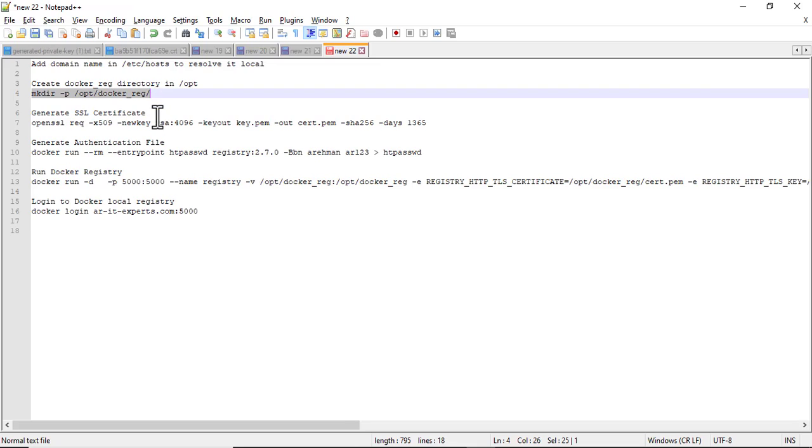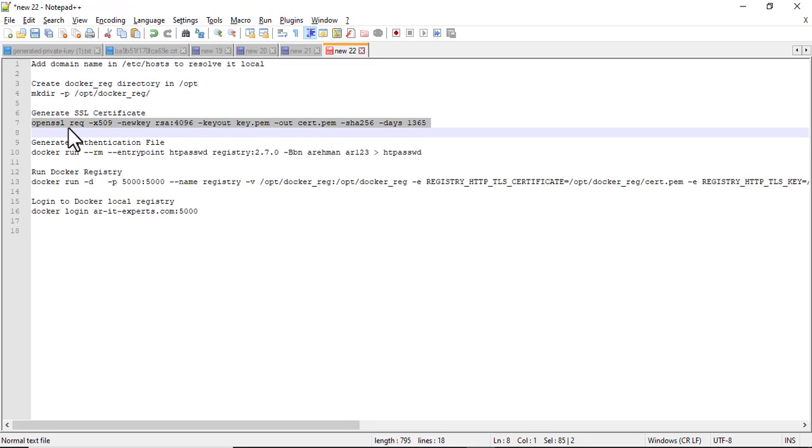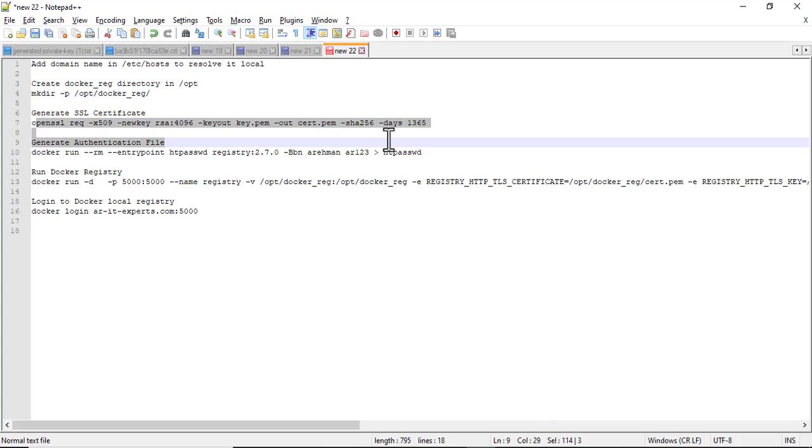Here we are going to generate a SSL certificate for our Docker Registry Server. So we are going to use openssl. Then we are defining the certificate type. We are defining the key length. Then it's the key name, it's the certificate name, and the validity. So kindly focus on this number. If you are going to set up your registry server for 2 or 3 years, you can define the number of days here. So let's execute this command.